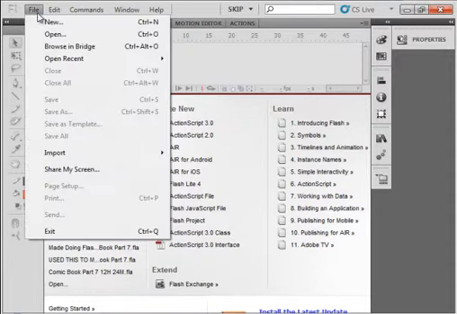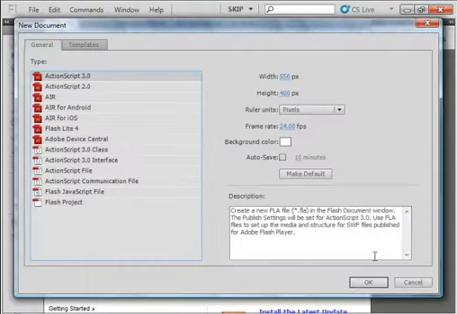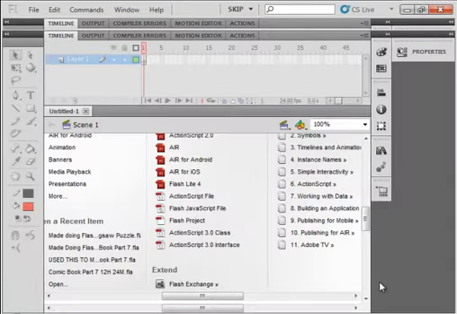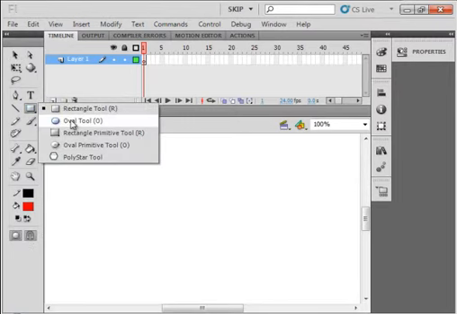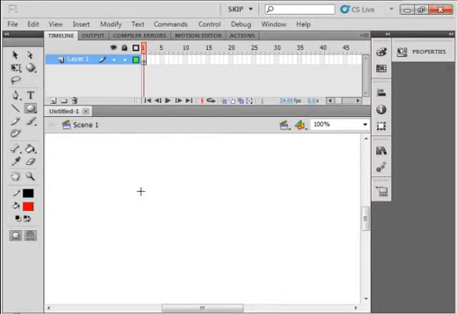I have the CS5 program opened, and I'm going to open a new FLA, keeping the default settings. Now, in order to use the Gradient Tool, you have to have some kind of an object to use it on. So we'll start by clicking on the Rectangle tool and opening up the Oval tool. Holding my shift down, I'm going to make a circle, and I've chosen a black stroke and a red fill.